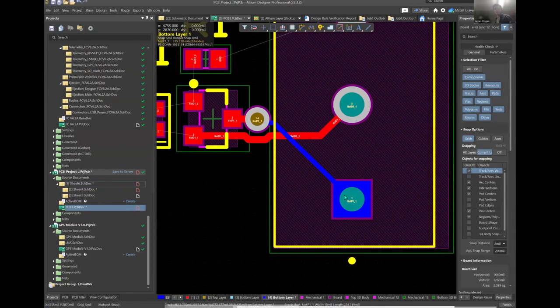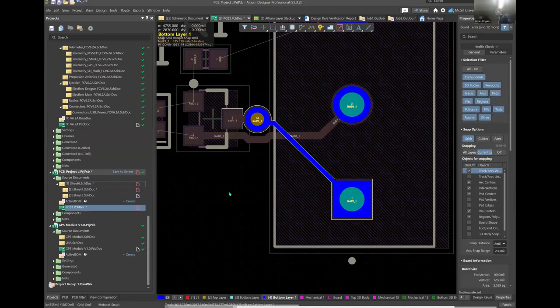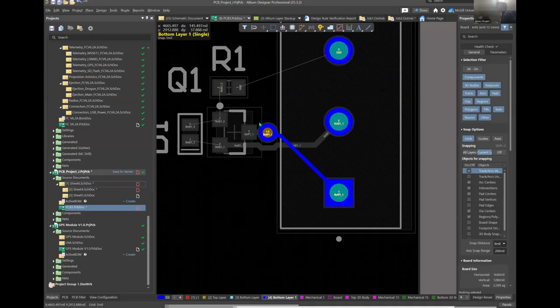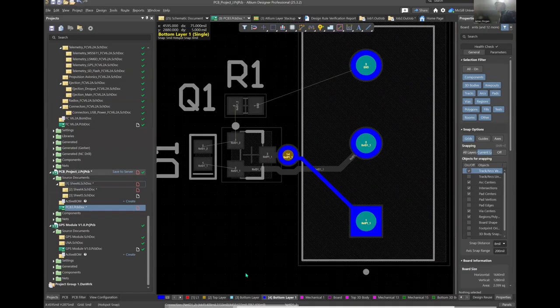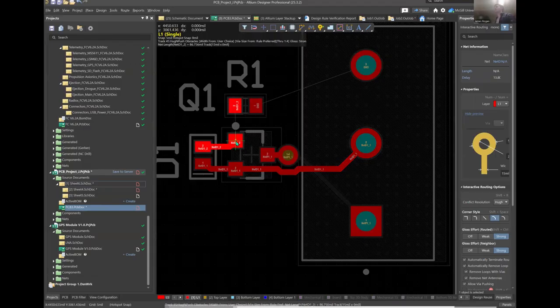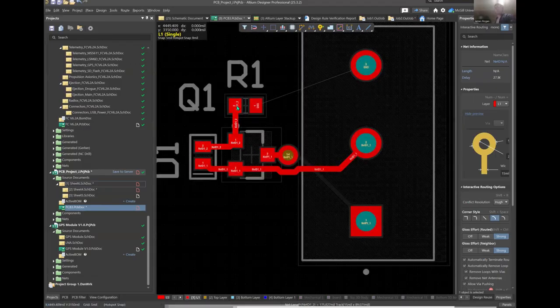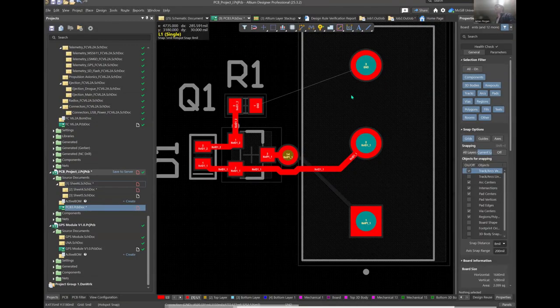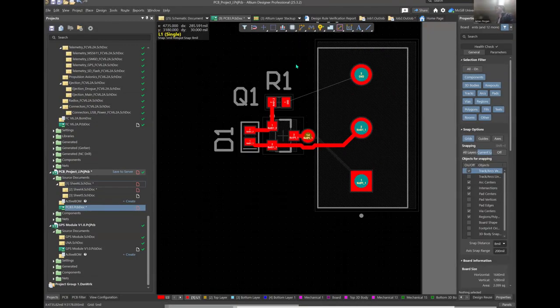Yeah. And if I isolate this to the layer that I'm currently on, it will only show me the copper that's on this layer. So for example, the blue is on the bottom layer, and then the red is on the top layer here. Okay. And then for the rest of this routing, it's super simple. Just go like that.